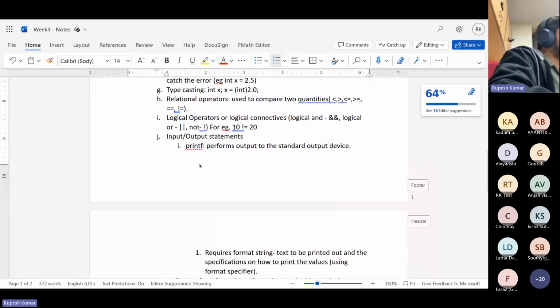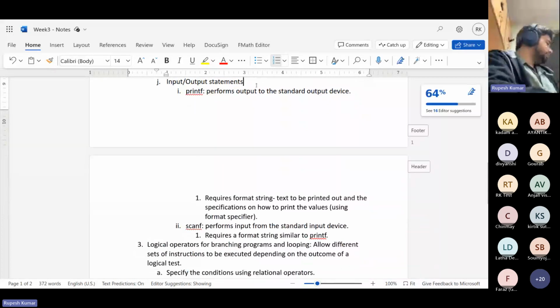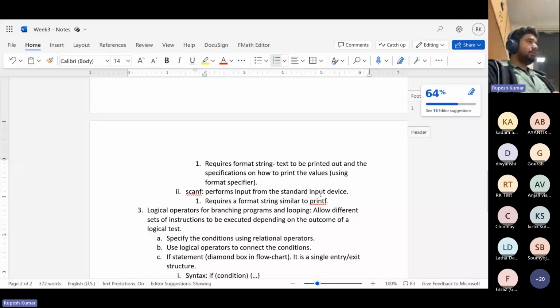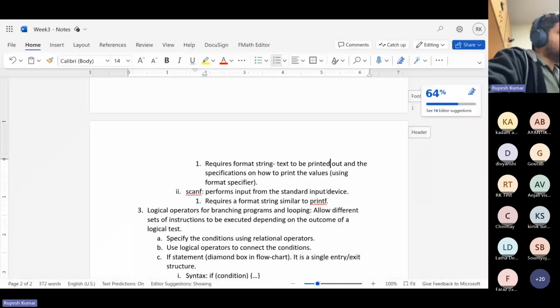So let's go ahead, and then we saw the input-output statements. I have explained these in the previous sessions also. The printf performs output to the standard output device, which is by default the display. It requires the format string, the text to be printed, using format specifiers on how to print the values. And then scanf performs input from the standard input device, which by default is the user keyboard. It also requires the format string similar to printf, but it requires the address of the variable in which the value has to be stored.